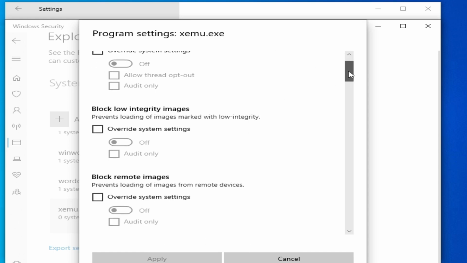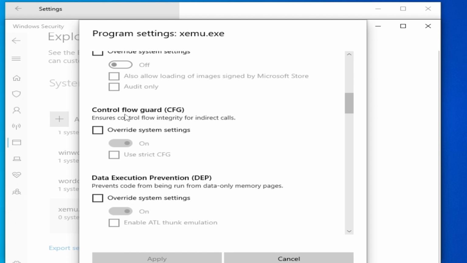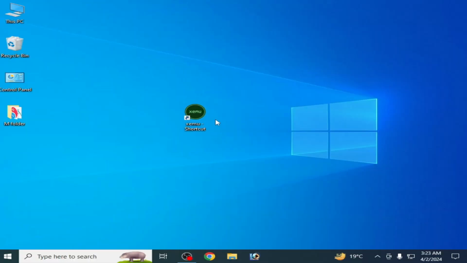and scroll down and go to Control Flow Guard (CFG). You need to uncheck this option, disable it, and it's done. And apply. After applying, close it and restart your Xemu.